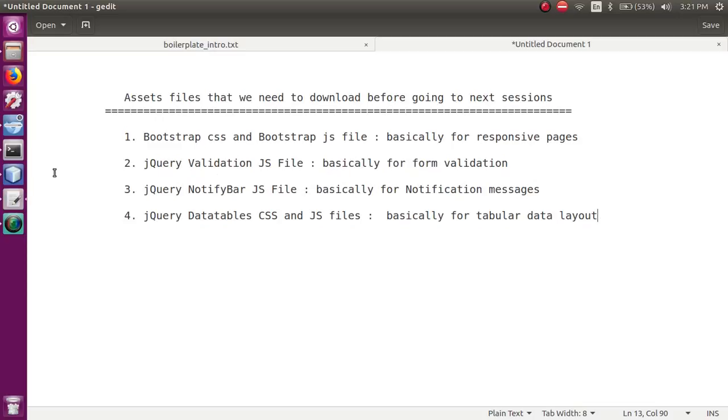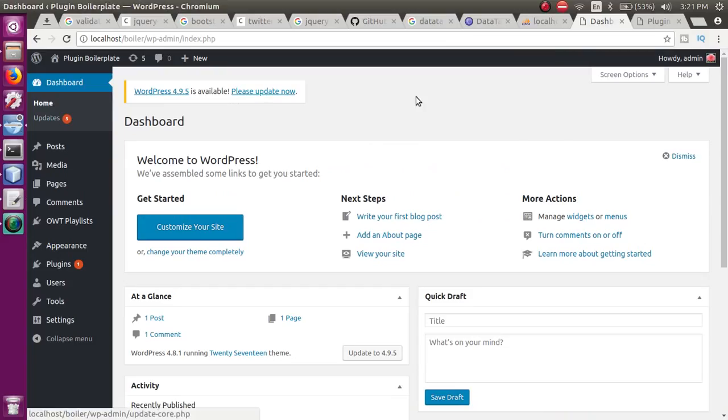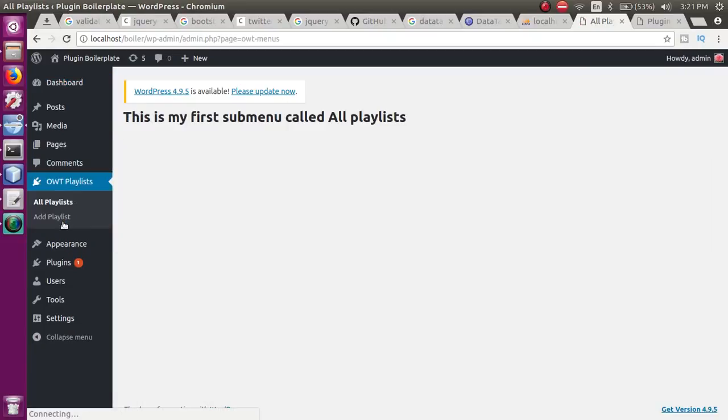Before using those files we need to download all of them from scratch. In the last video session, this is the menu section that we developed and the callback functions that we called, like add playlist, which is the callback function that we hooked up, and all playlist, which is also a callback function. So let's get started with downloading those files and keeping them in our plugin folder structure.